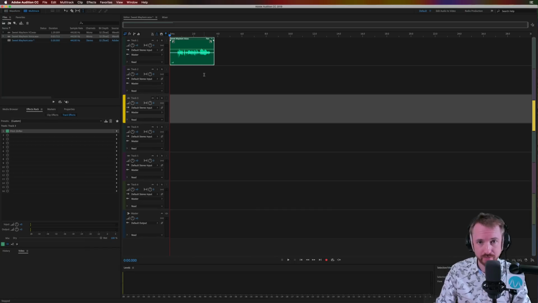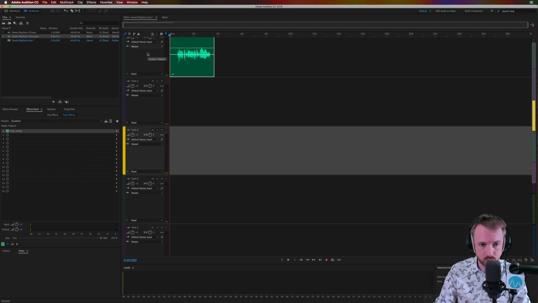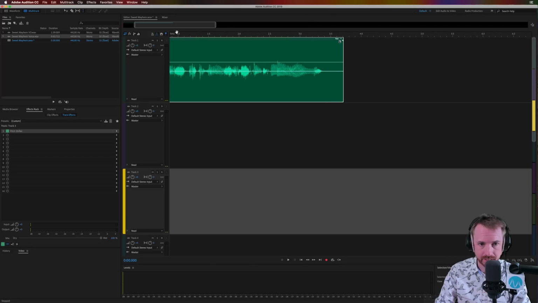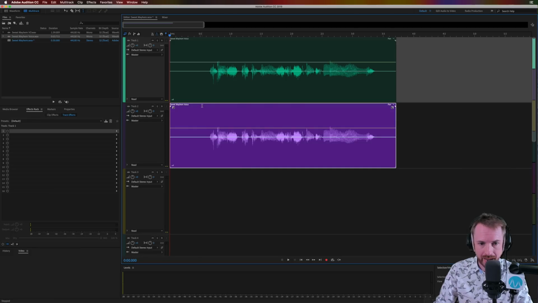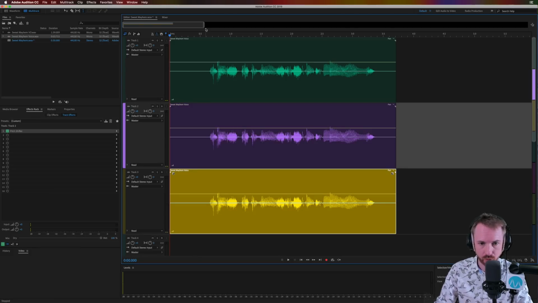I'm going to go into multi-track view here in Adobe Audition. Let's zoom right in because we're only going to need three tracks. Let's get in nice and tight so we can see the waveform. And first of all, we're going to duplicate this waveform by holding down the Alt or Option key as we just simply drag and drop and drag and drop onto track three. So three tracks, Sweet Mayhem now, all tracked up.